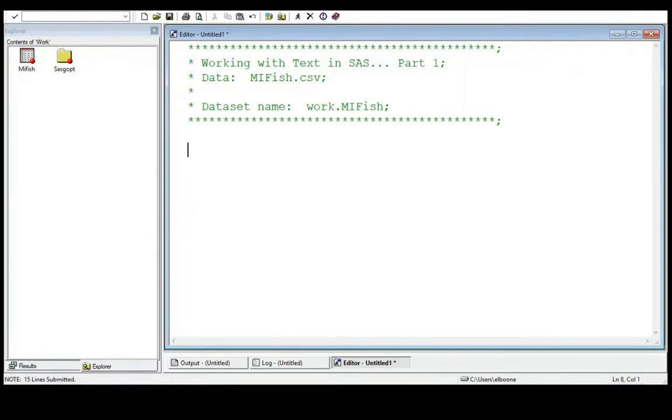Welcome to the SAS video tutorial of working with text in SAS, part one. We're going to use the mifish.csv dataset, which you can find in the repository that's linked in the description below. I've already read this into SAS and I have it in the work directory with the name mifish.